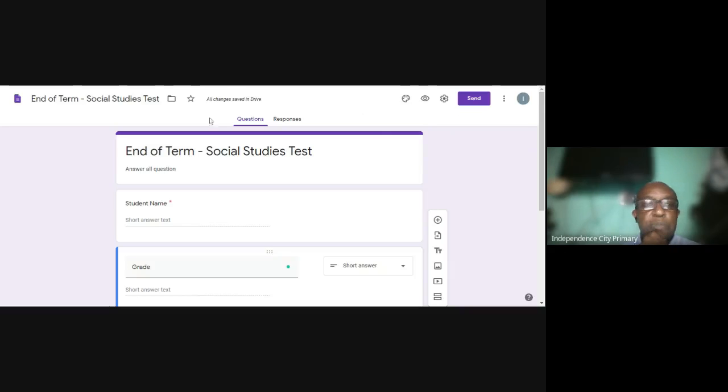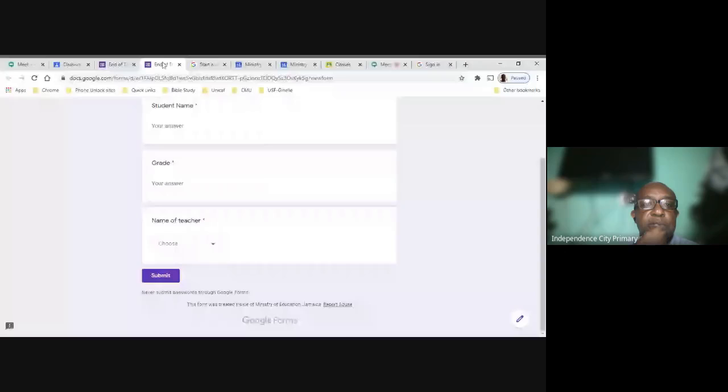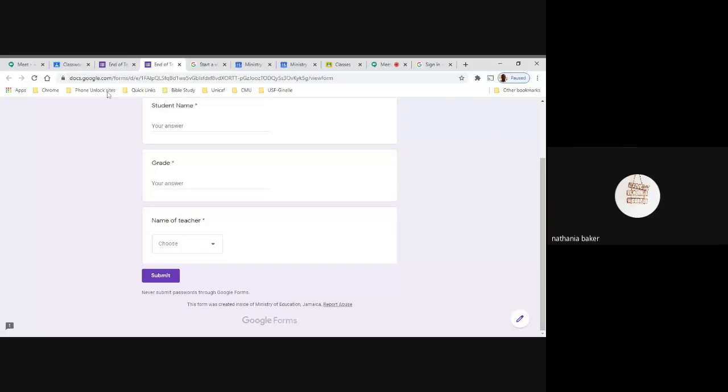Let me just stop this and show you what it looks like so far. Let me choose window rather than switching back and forth. Excuse me, Mr. Brown. Yes, go ahead. For the teacher's name, if you have listed 4 names, but there's a 5th thing that says add option, how do I get rid of it?